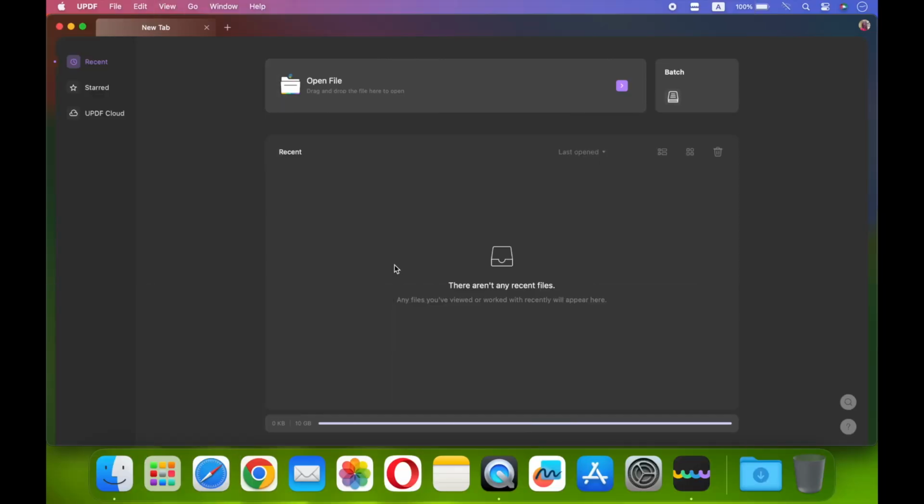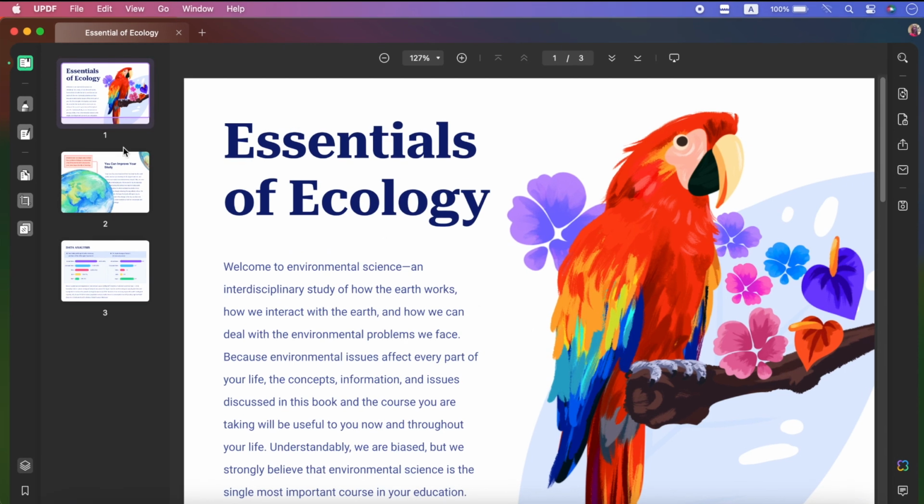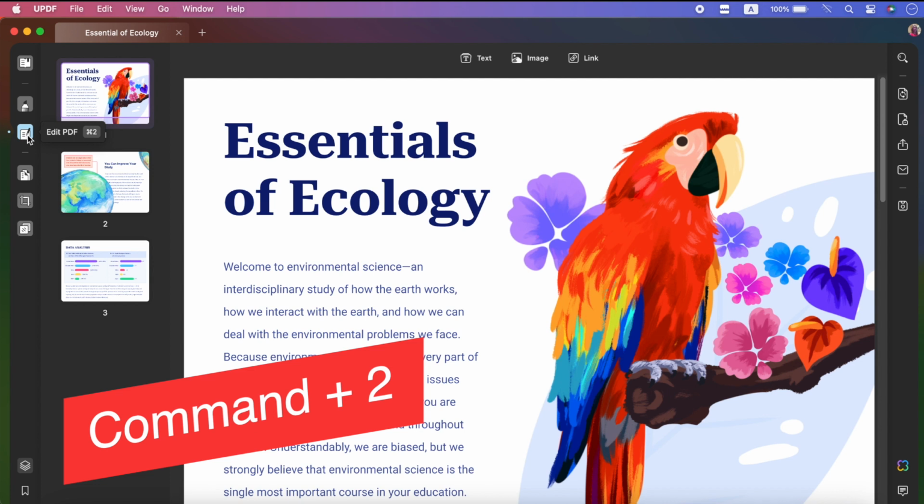Now let me show you how easily we can modify our PDF document in this software. Upon running the software, you will see a simple and clean interface like this. To open a PDF document, just click this giant open button or drag a PDF file into the application. To edit a PDF document, click on the Edit PDF icon or use the keyboard shortcut Command +2.